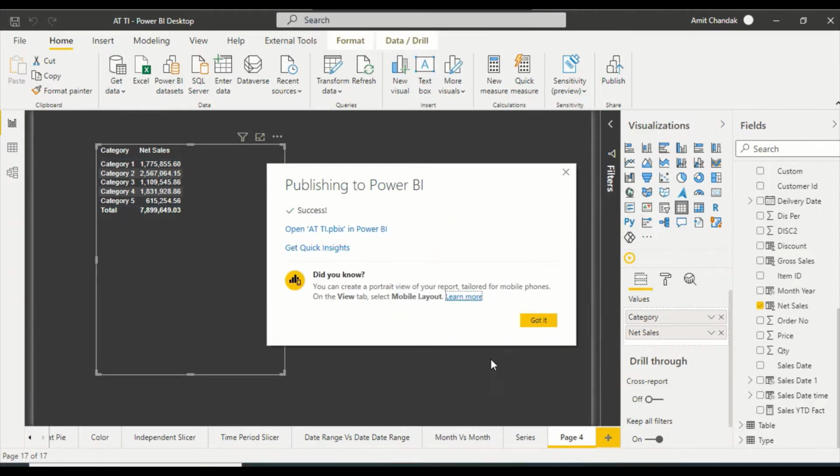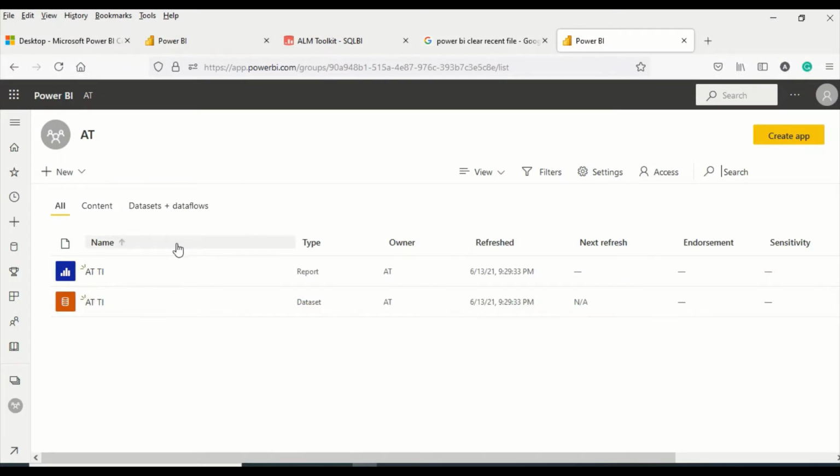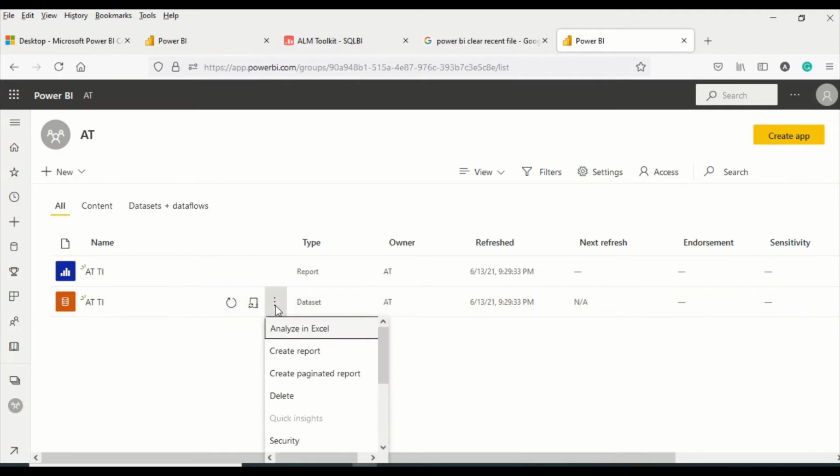So it has published. Let me say got it, and let me jump back here. As you can see, I'm able to see a report here, and I can also see a data set here. I click on this data set and I go to security.